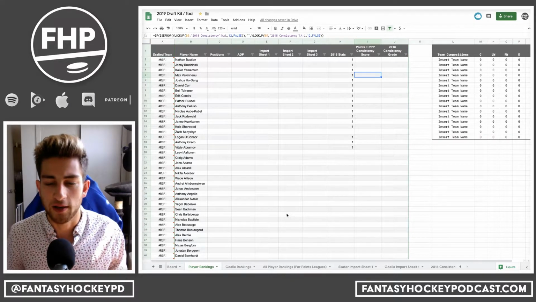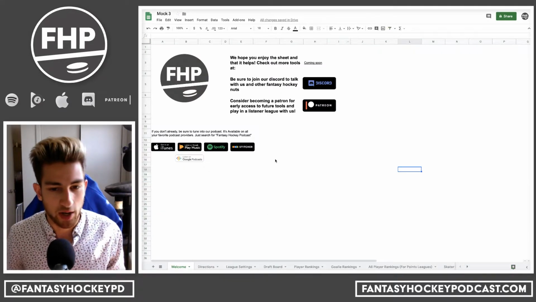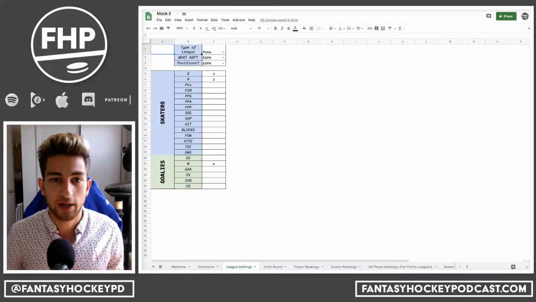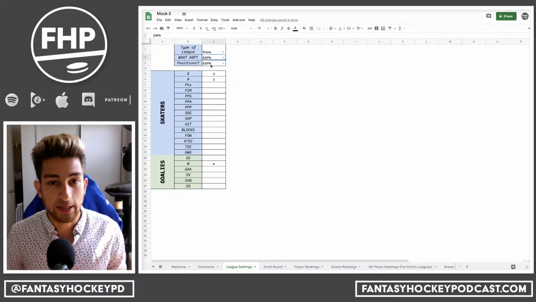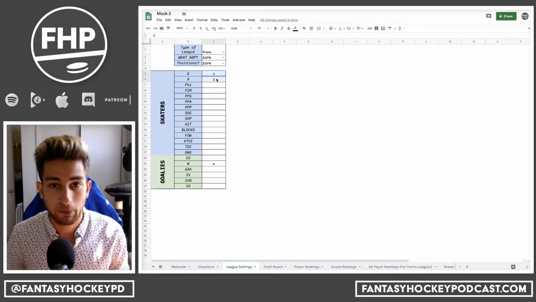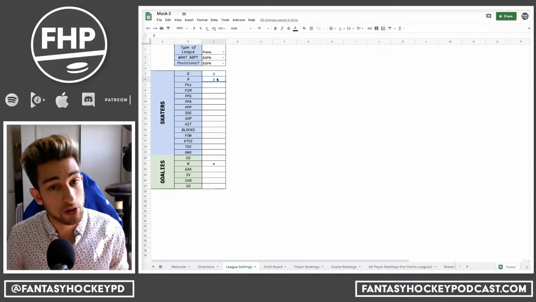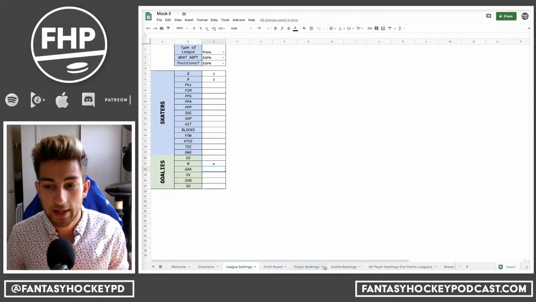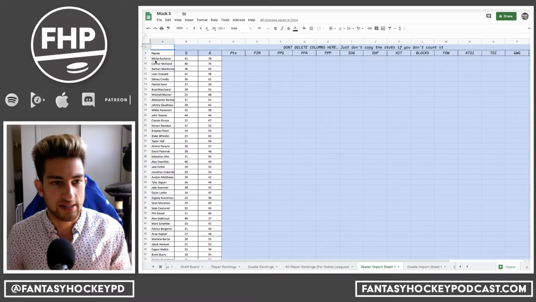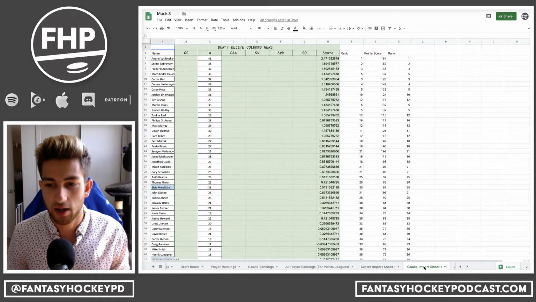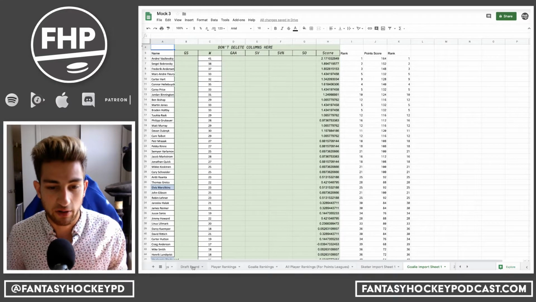I'll go over to a finished one. Let's go over to the points-only mock draft we just did. You can see here that I put the points in. I put ESPN because we draft on ESPN, and put the point values: 3 points for a goal, 2 points for an assist, and 4 points for a win. And then I put all the stats here for projections on goalies and skaters, and everything was automatically calculated.